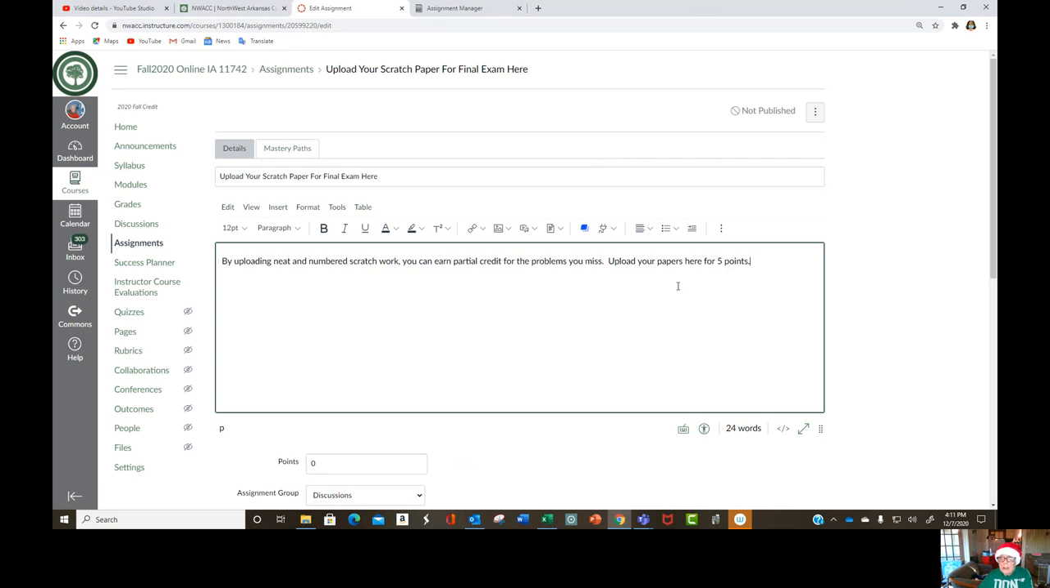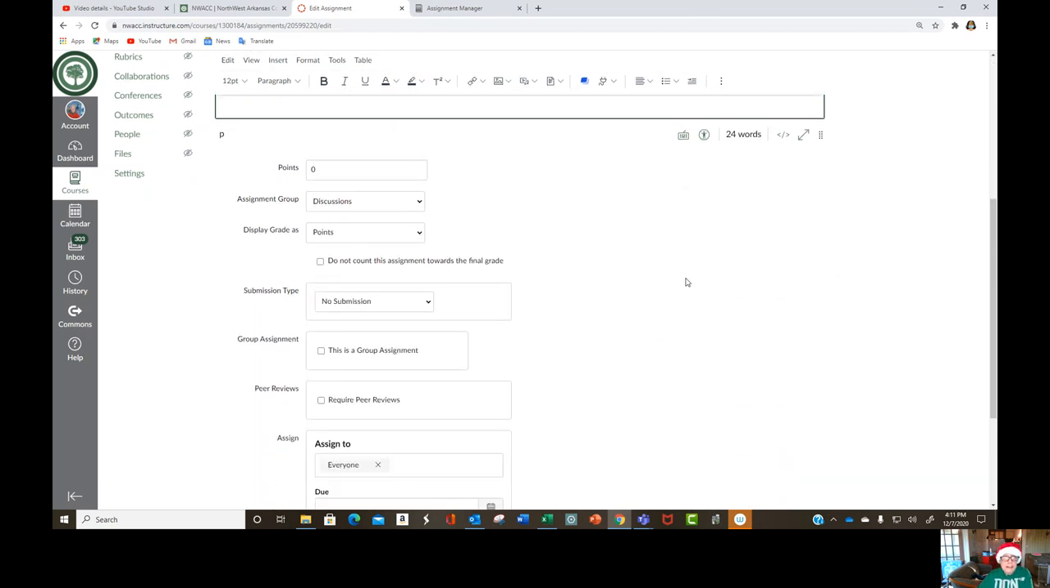Now, I'll come down here, and this is where I set it up. Points, 5. Now, assignment group. If you haven't made an assignment group, this is where you get to make one. I have one. Assignments. Display grade as points. That's the way I like it, and that makes more sense to students. Submission type. On paper.